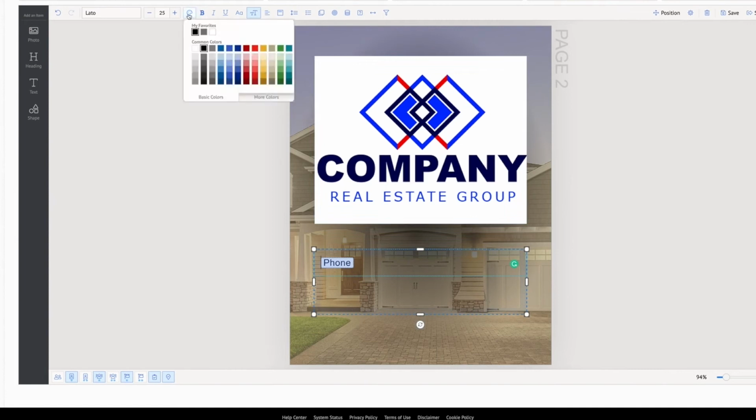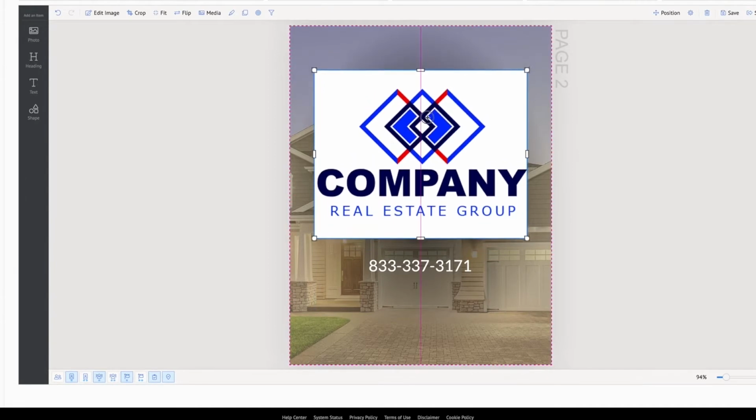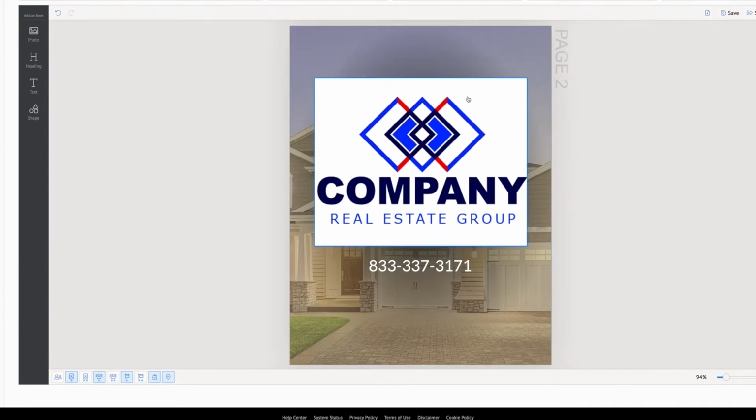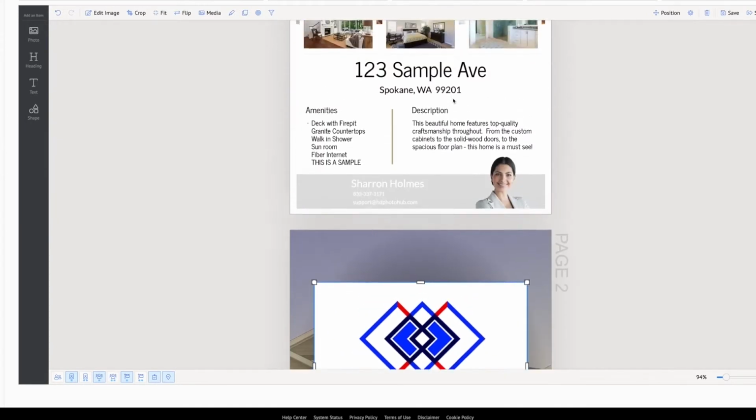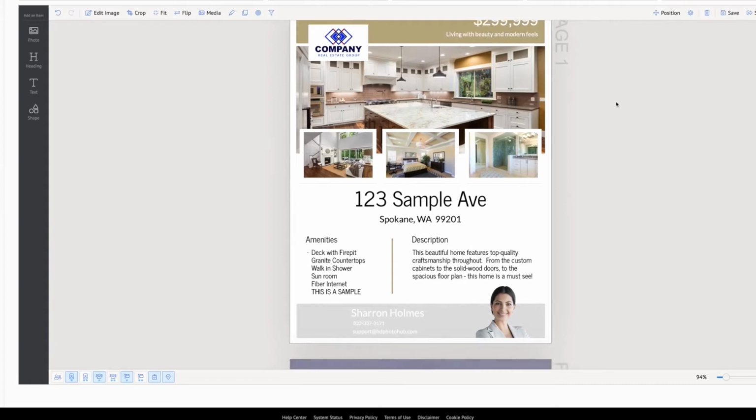We're going to make it white. We're going to increase it to 35 size font. And we're going to center it. Pull this down. And there you have it. So now we have front of the flyer with all the listing details and the agent branding.